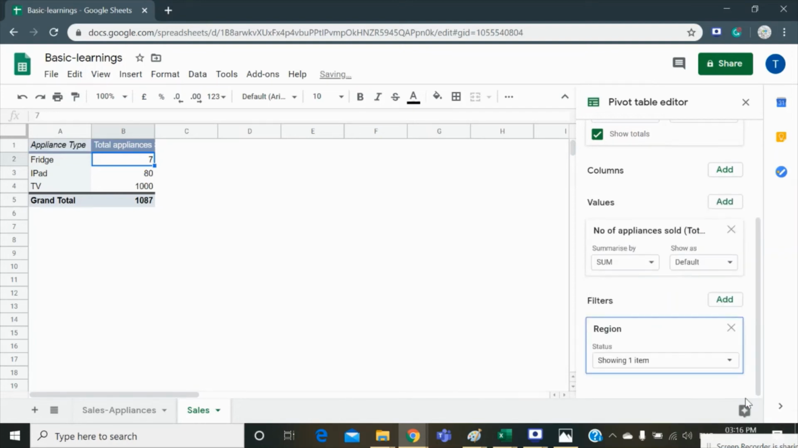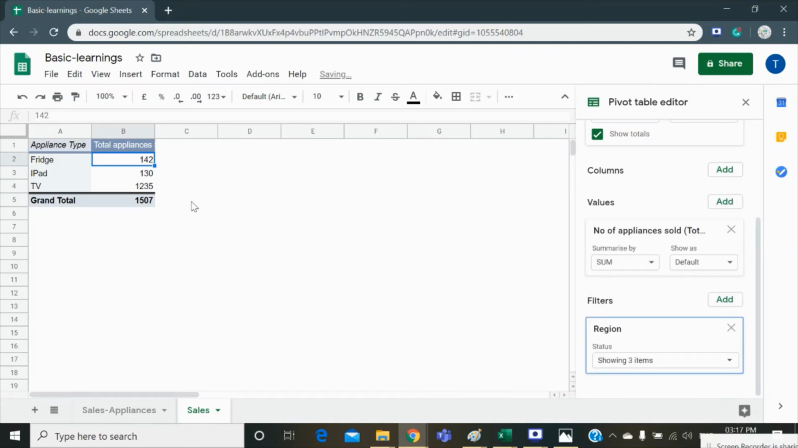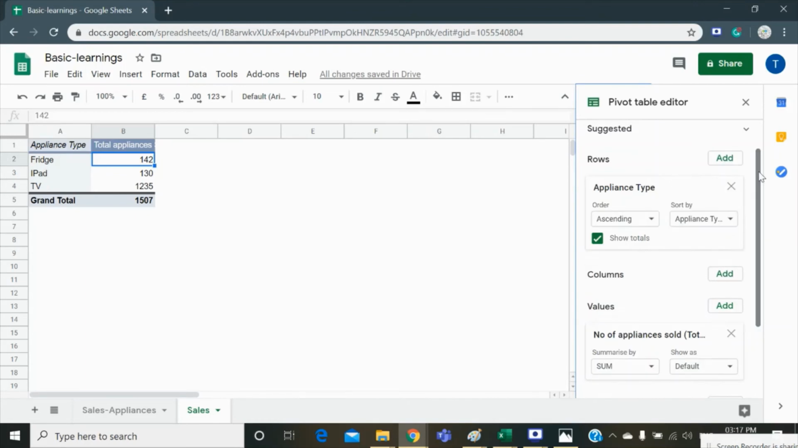So, fridge. 7 fridges were sold in the eastern region. 80 iPads were sold in the eastern region. 1,000 TVs were sold in the eastern region. Suppose I want to include two more regions, north and south. So this number 7, 80, and 1,000 will change. See, it has changed.